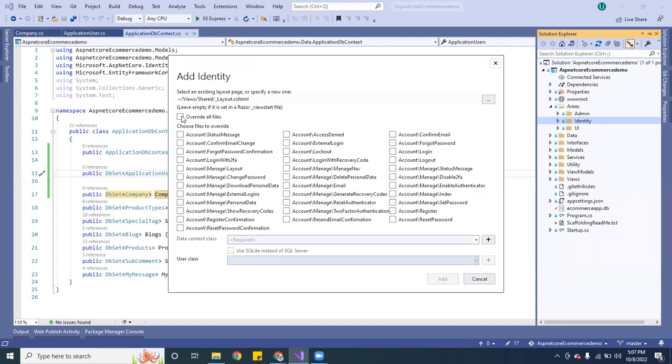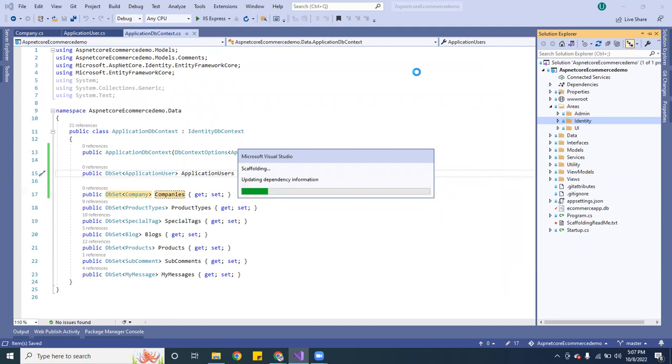So here, what you want to do is select all. So everything is going to be created for you, everything like confirmation, login, register. You don't have to do anything. Here, I am going to select my ApplicationDbContext, and I think that's the only thing that allows you to select. So I'm going to go ahead and hit Add. This is going to take a little bit, not too long.